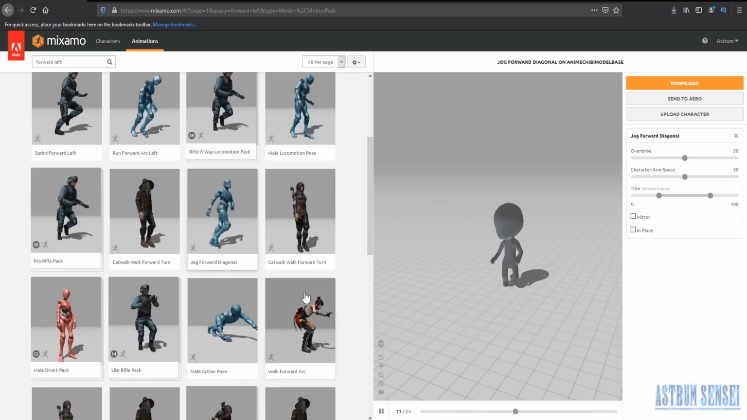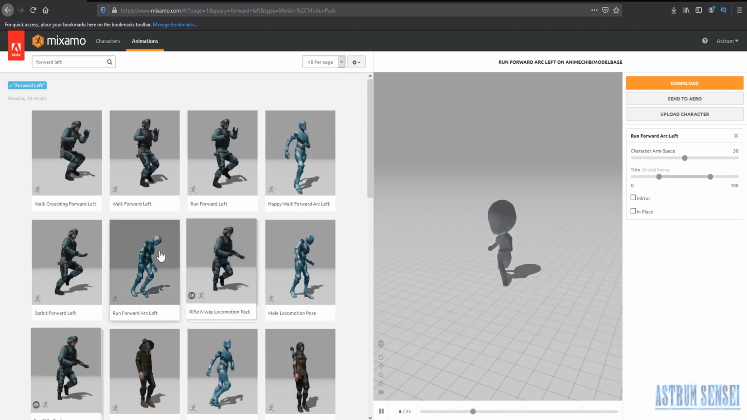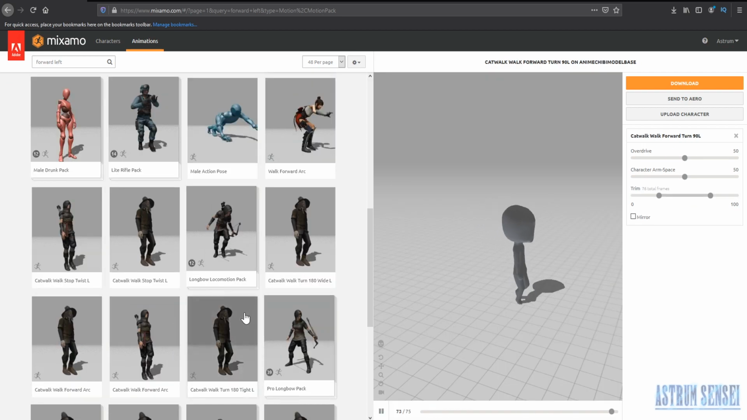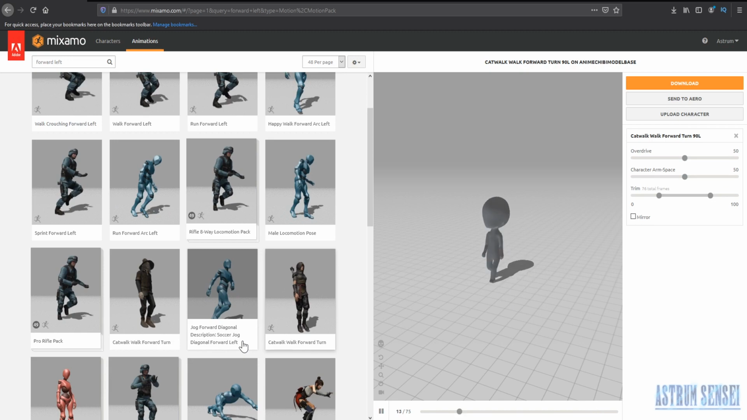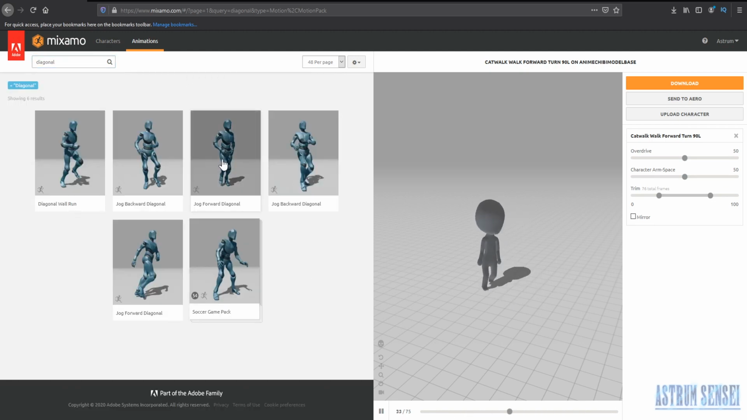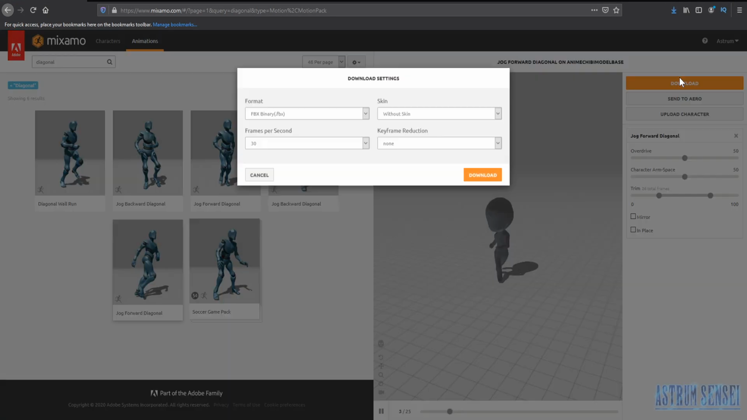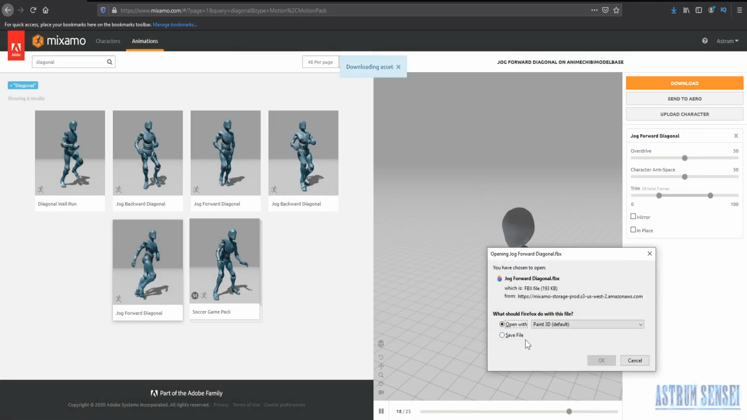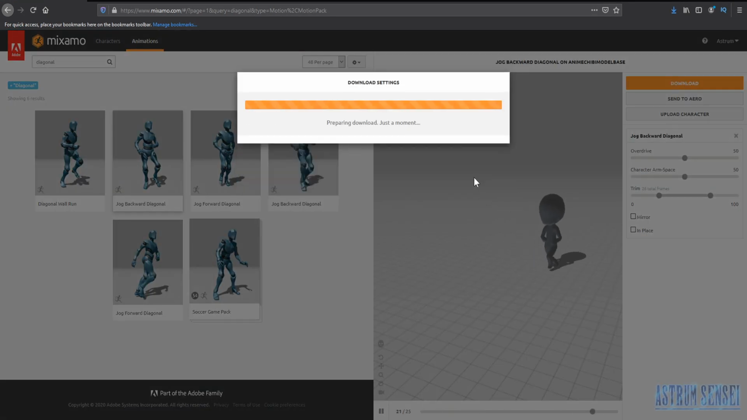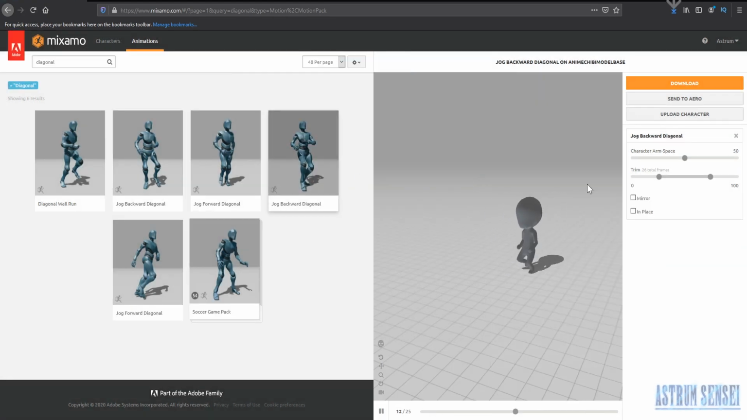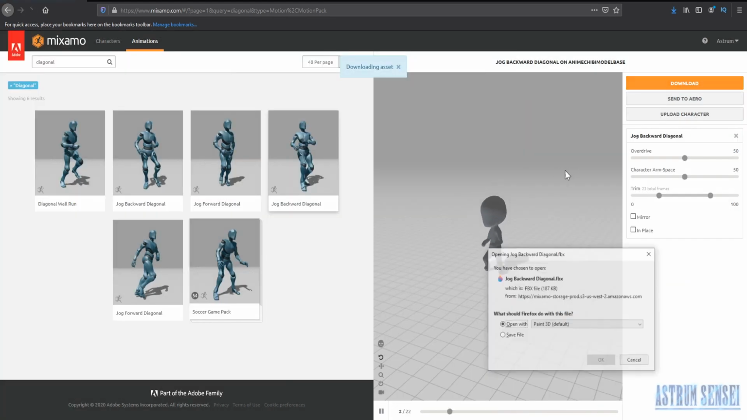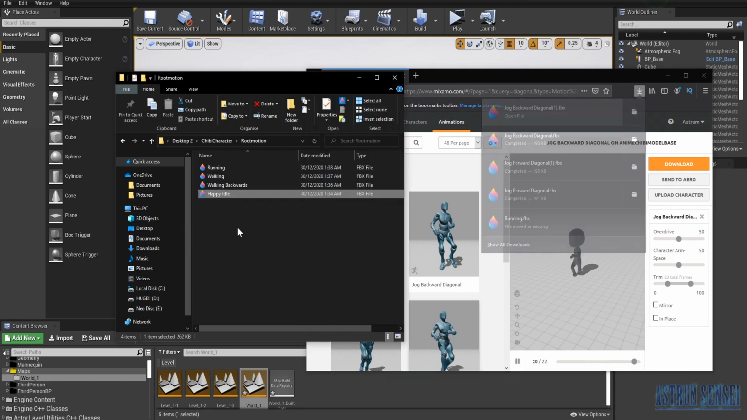Another addition I made to the old version is the diagonal animations. Those are jogging for forward left and forward right, and backward left and backward right. So now when you press W and D together while running forward, the player will play the diagonal animation, and that will just make it much better.